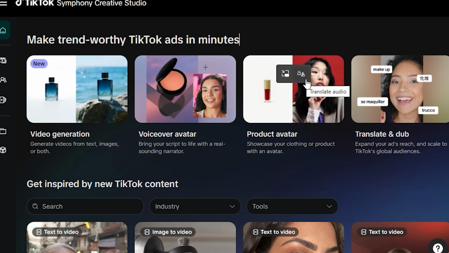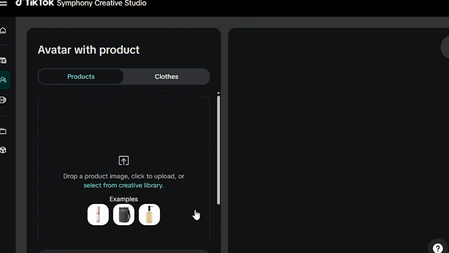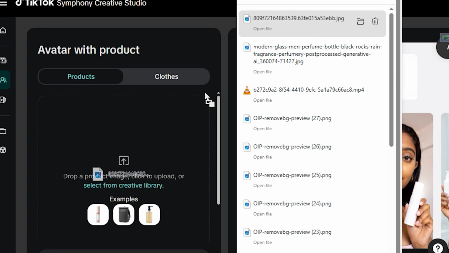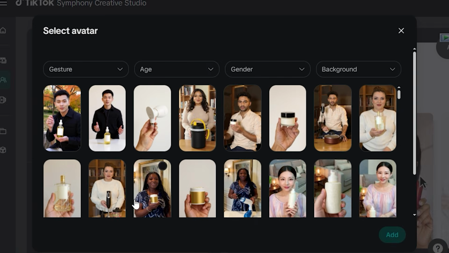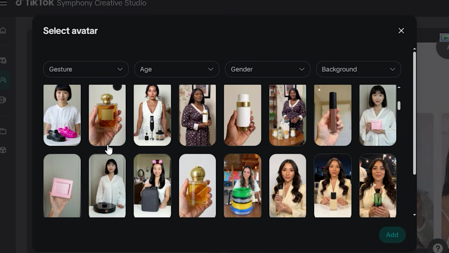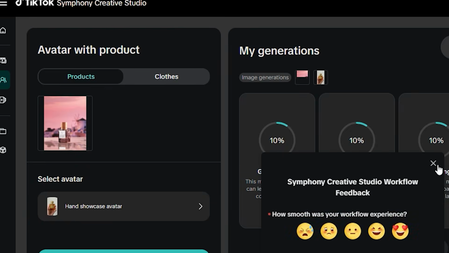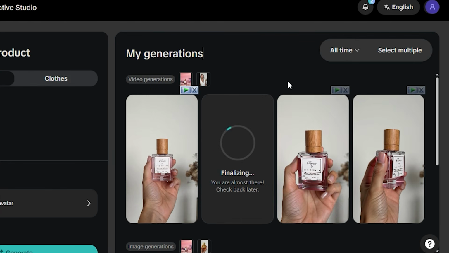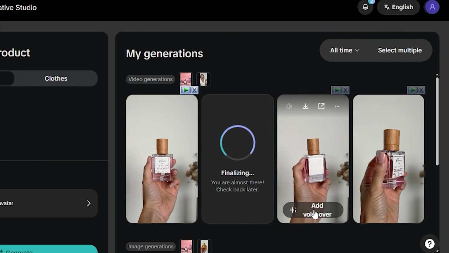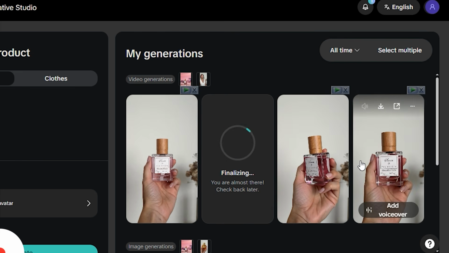But the feature that genuinely surprised me is the product video tool. You upload a product image, and Symphony builds a complete avatar review video around it. The product stays visible on screen, stays consistent throughout, the avatar discusses it, the lip sync works, and the whole thing comes out ready to post. For free.